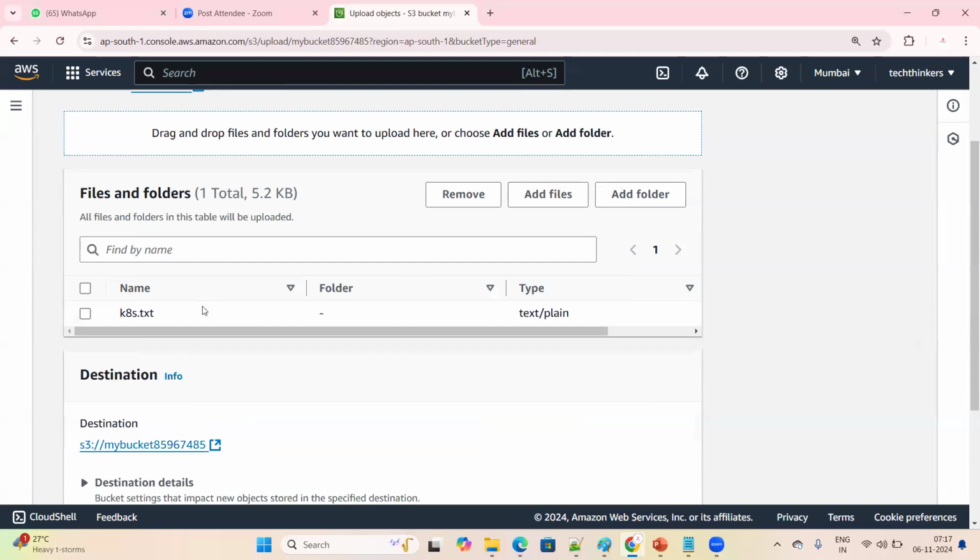I'm selecting a file, kts.txt, and uploading it. See, this is a text file. I told you, any kind of file can be stored here, irrespective of the file extension. You can upload a PDF file, Word file, any kind of audio file, video file, any kind of file. That's why I'm uploading a text file, for example.